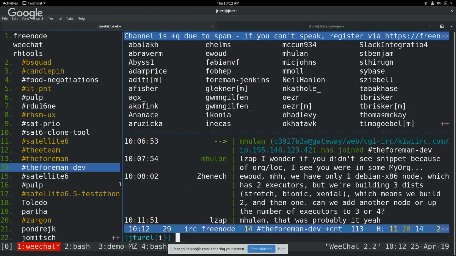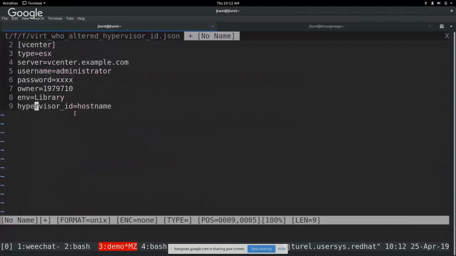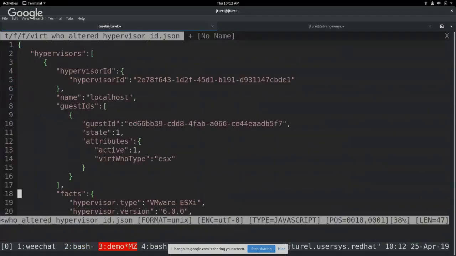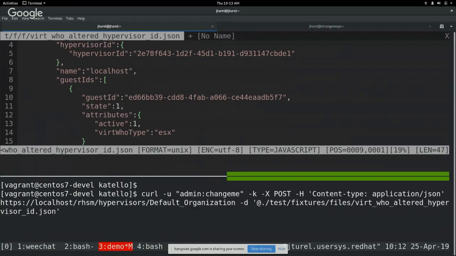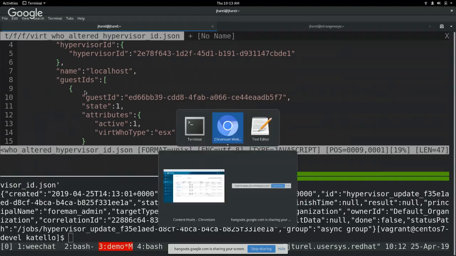So let me jump to my terminal to show you what I'm talking about here. This is an example Virt-who configuration. And there's a field here called hypervisor ID. And when we create that host in Katello, when Virt-who is checking in, we put that field into the hostname. Like I mentioned, we were getting duplicate host profiles. So over here, I have a JSON representation of what that Virt-who check-in looks like. And I'm going to run a curl command to check those hypervisors in and demonstrate the change in functionality I'm talking about here.